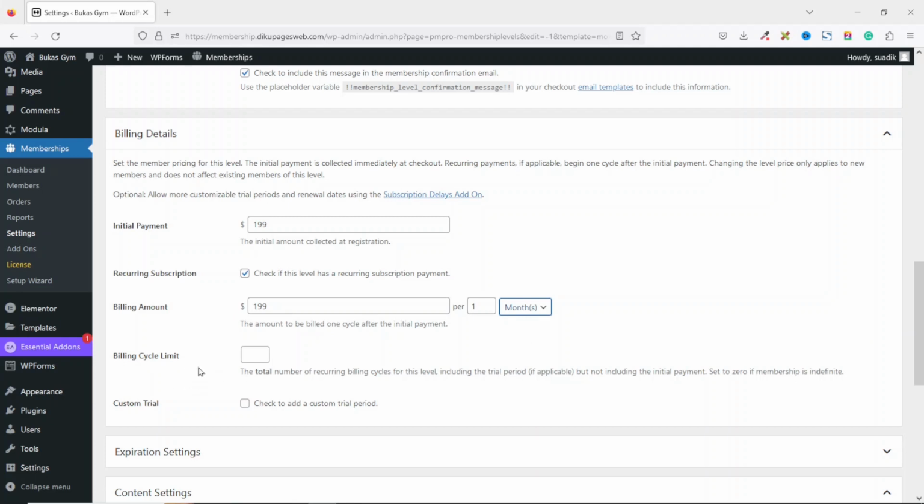Next, we have billing cycle limit. If you want to charge this particular amount for a certain number of months, for instance, if I enter 12 here, it means that I will be able to bill my customers 12 times for this particular package. I don't want to bill them a limited number of times, so I don't put anything here.